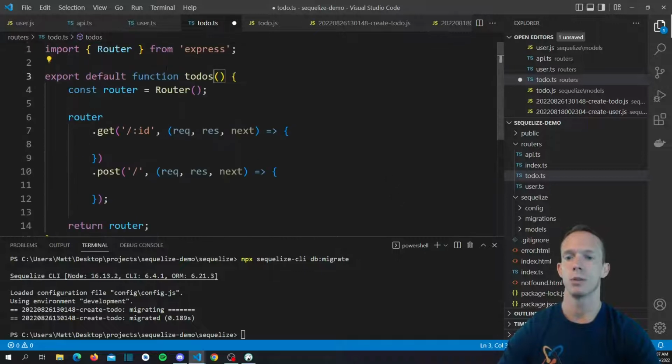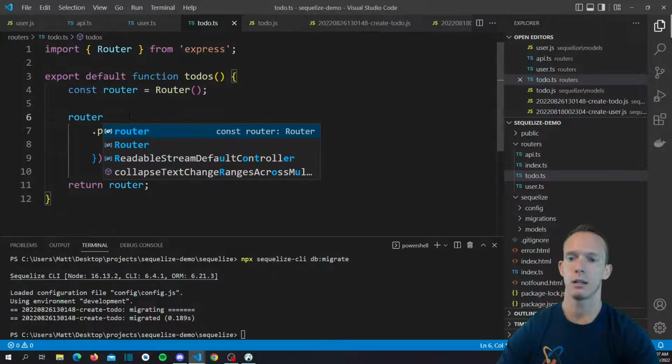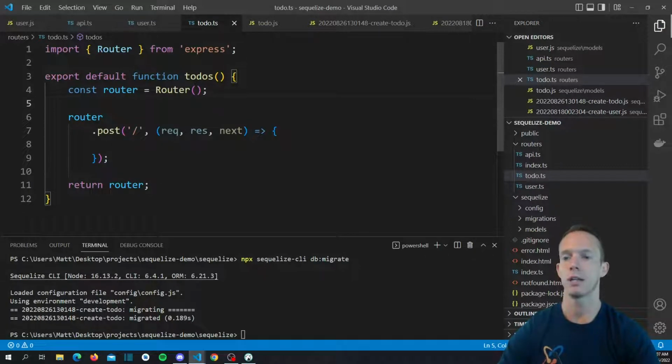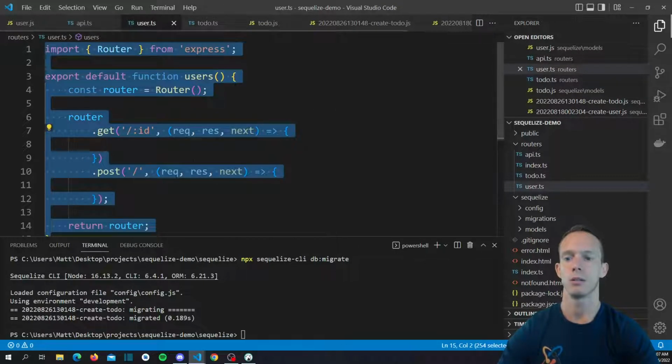So we're going to export the default to-dos function, and we're not going to need a get, although you could have it. But for our case, we're just going to have a post, and it's just going to be creating a single to-do, and our user should be good now.